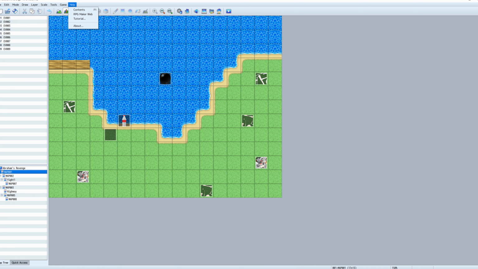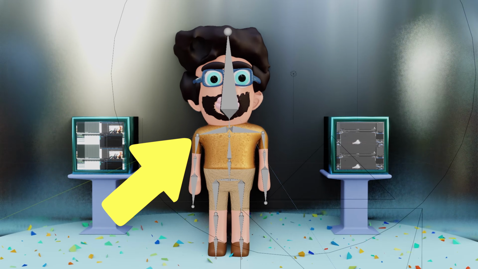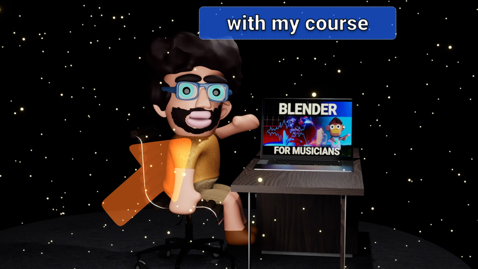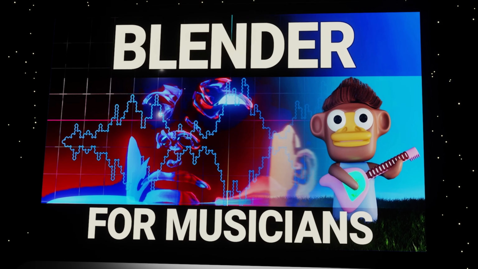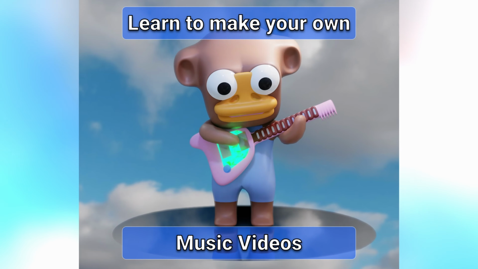I was able to learn RPG Maker in just a few hours thanks to the built-in tutorial and simple interface. If you want to learn how to use Blender to make characters like this one, you might want to check out my course Blender for Musicians. The course is meant for total beginners and offers a step-by-step guide to make music videos of your own.